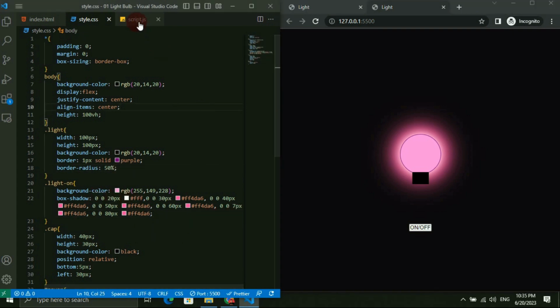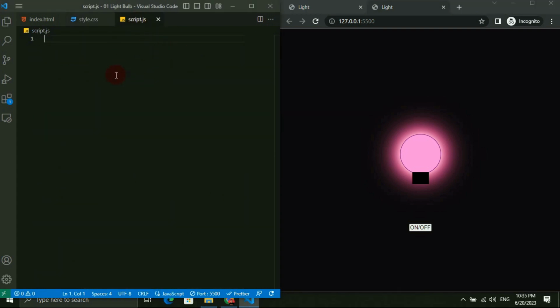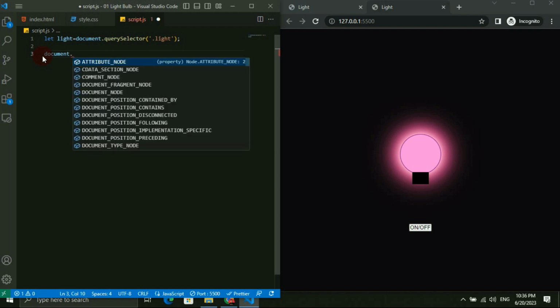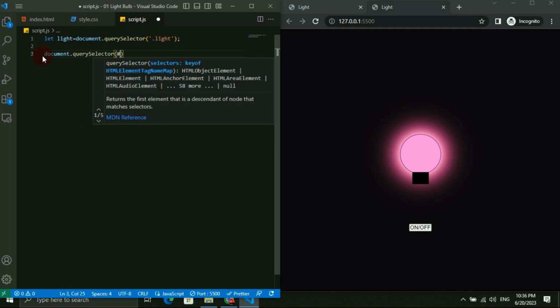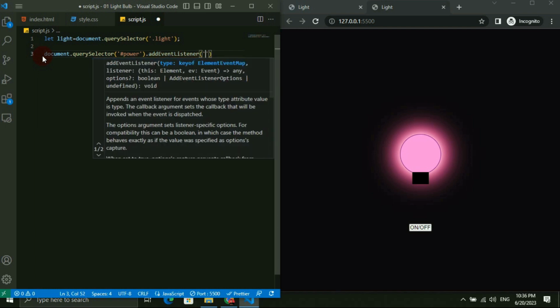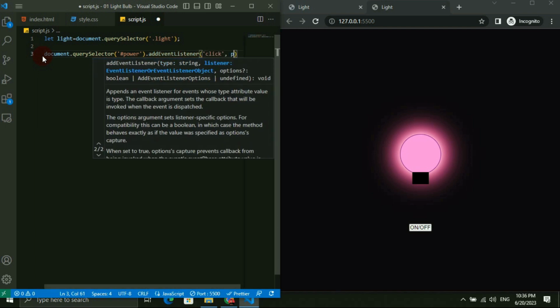Now it's time to go to our script file. So first of all, I'll use let and create a variable called light equal to document dot querySelector, and we'll select our dot light. Now after that, I'll create an event listener for our button. So for that, I'll use document dot querySelector and select our button with the ID power, and we'll add an event listener to this, and the type will be click and the function will be power.